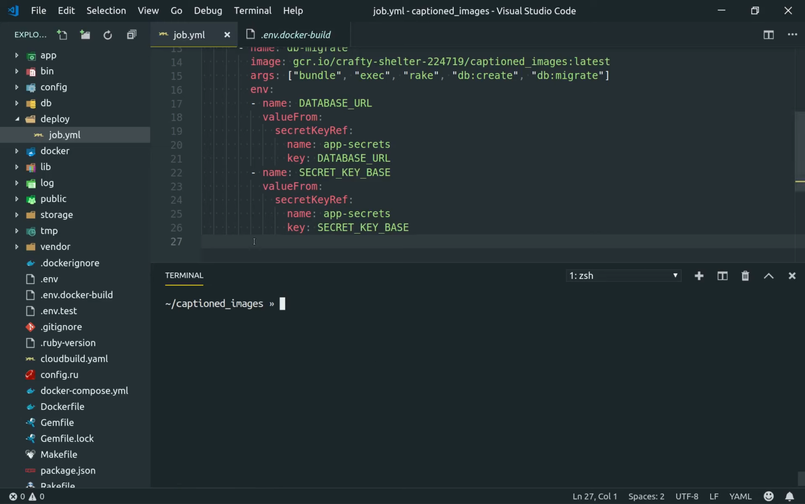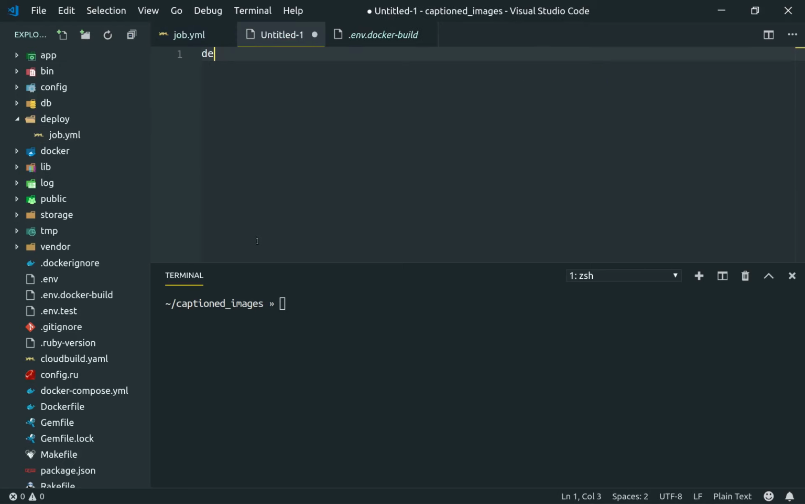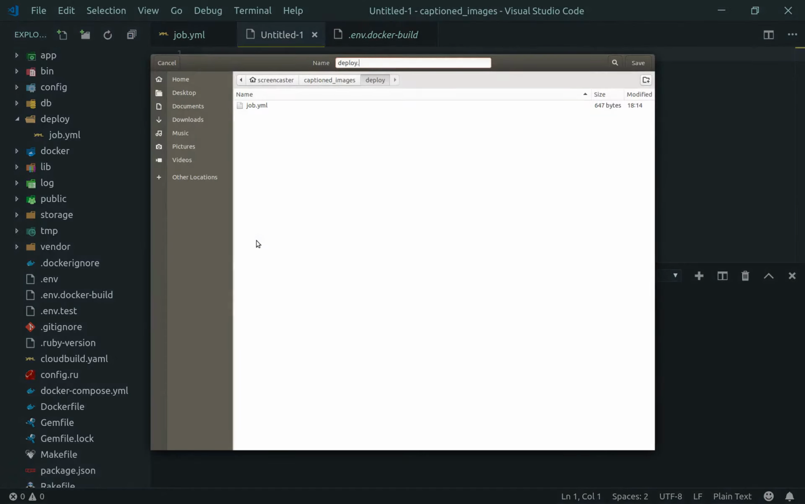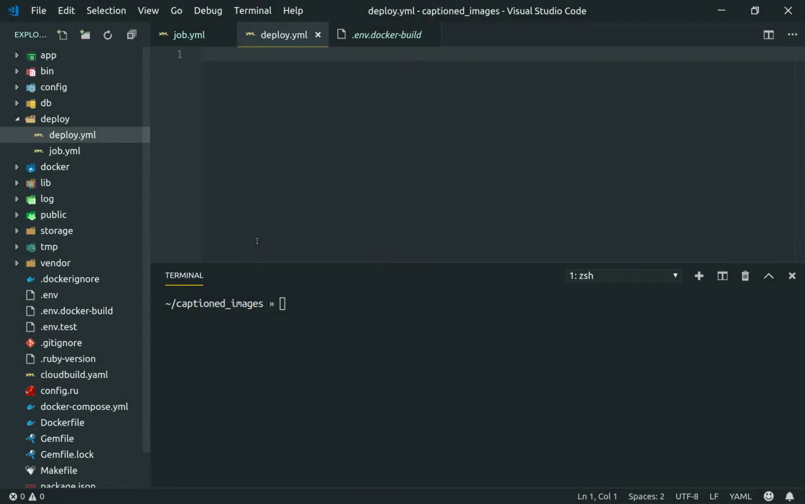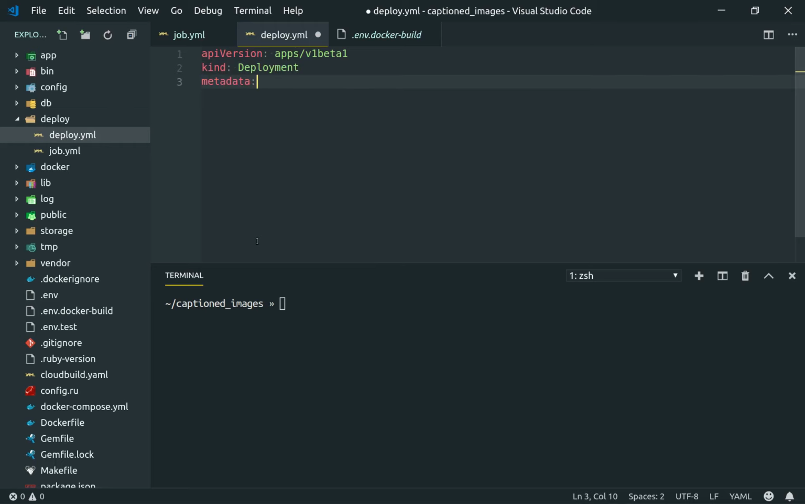So we can start that by creating a new file. We can call it deploy.yaml in the deploy directory, and we're going to give it an API version of apps/v1beta1, and the kind is going to be Deployment, and we're going to set metadata with a name of, we could do web app. For the spec, we want to set the number of replicas. Just for starting out, we'll do 1.